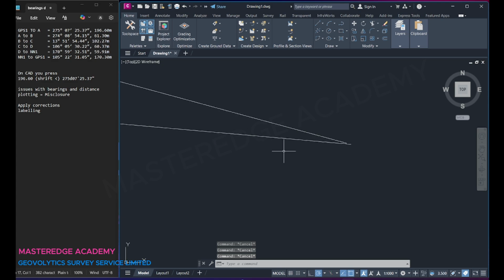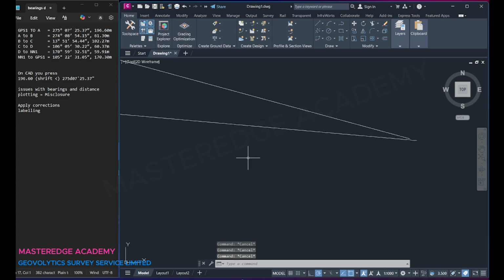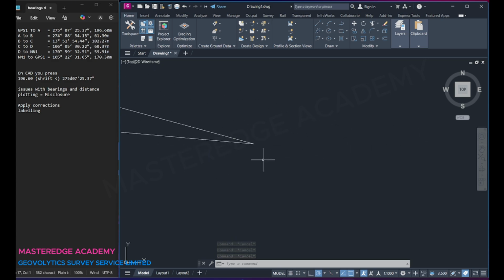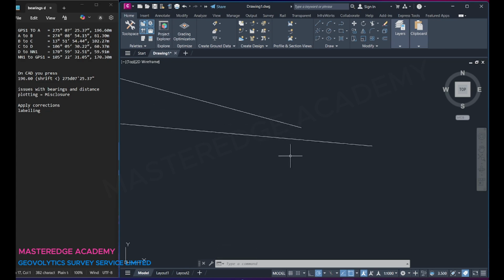Press escape. Now look at the issue here. This is the work. Now this is the issue here. Disclosure. We started at this particular point and we're ending here, because when you're working with bearing and distances, there's always the issue that it will not end at a certain point. So in surveying, there are methods we use so that it can end at this particular point, that is applying correction.